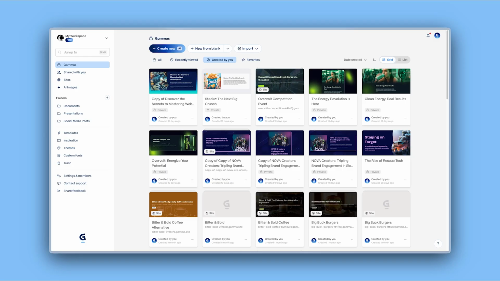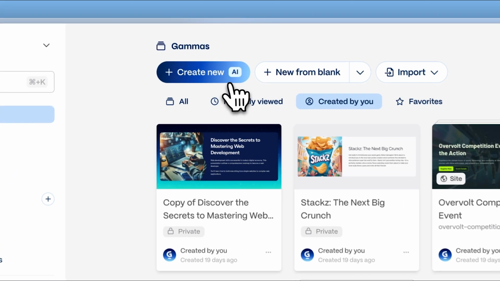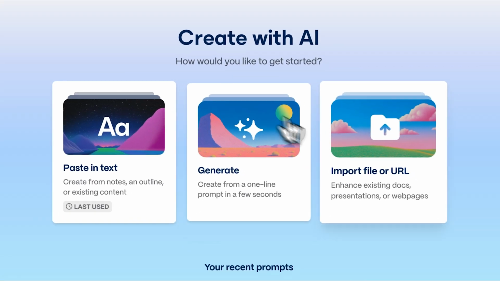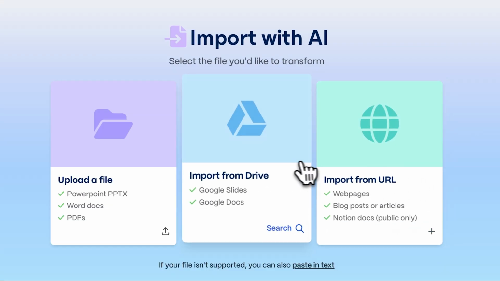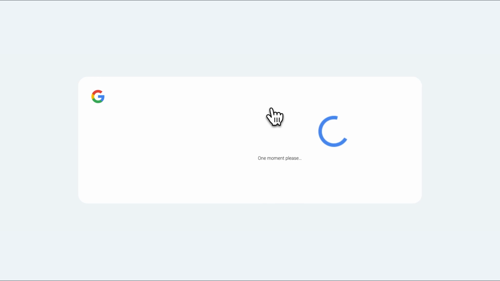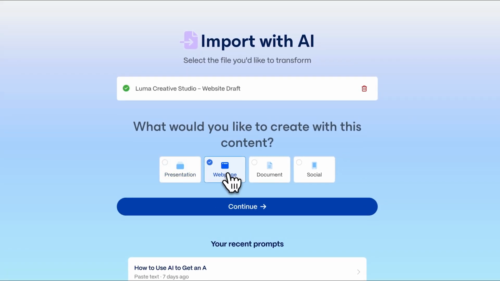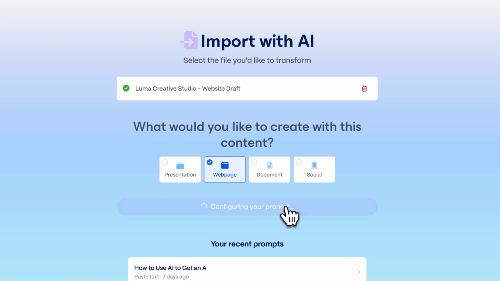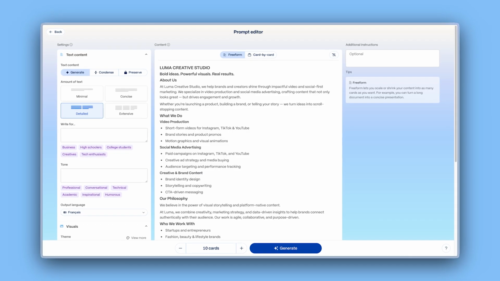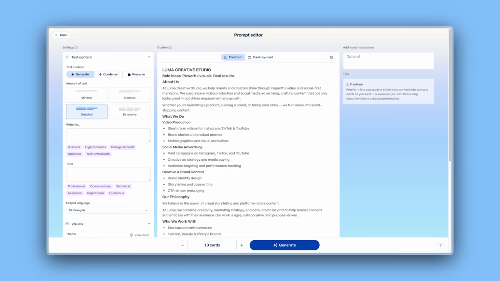Once your doc is ready, head to your Gamma dashboard and click Create New with AI. Choose Import a File or URL, then click Import from Google Drive. Sign in with your Google account if you haven't already, and select the Google Docs file you want to turn into a website. Gamma will automatically pull in your content and generate a clean, editable structure for you.